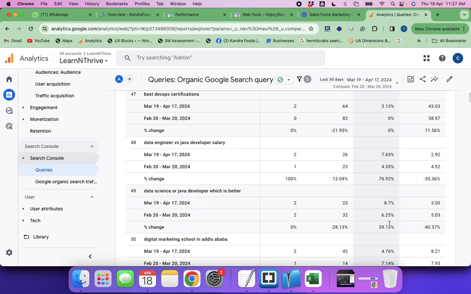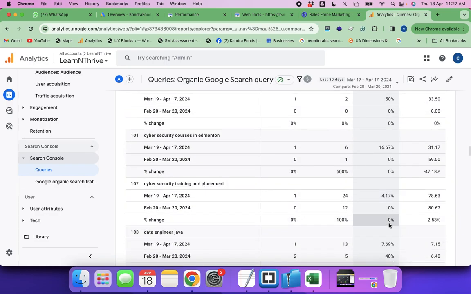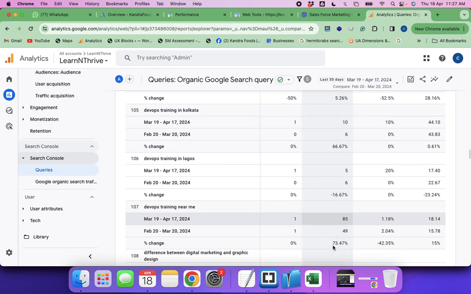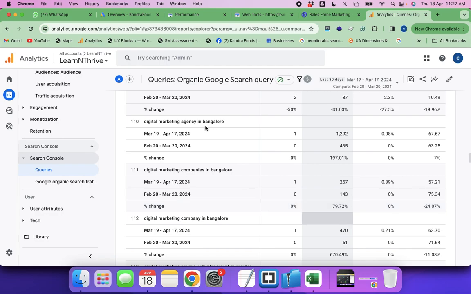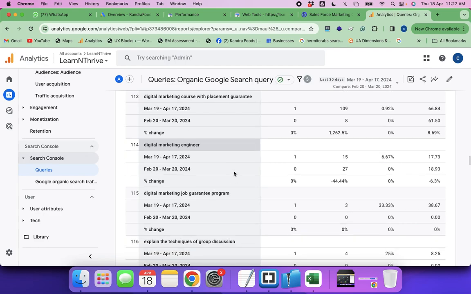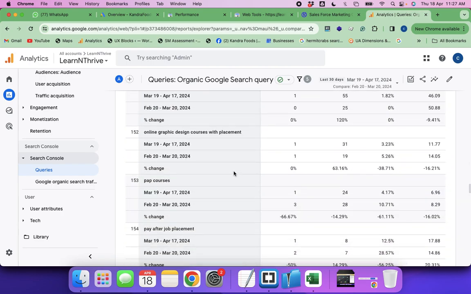So now what you see at the top, the average position is 54.61, which is the average of all these 18,000 keywords. Right? Some of them are ranking in the first page, some of them in the second page, some of them in the third page, fourth page, fifth page, and it might rank anywhere on Google. Cyber security courses in Edmonton, it's ranking in the fourth page, fifth page. 44 position is nothing but the fifth page. Each page has 10 results. Digital marketing companies in Bangalore.